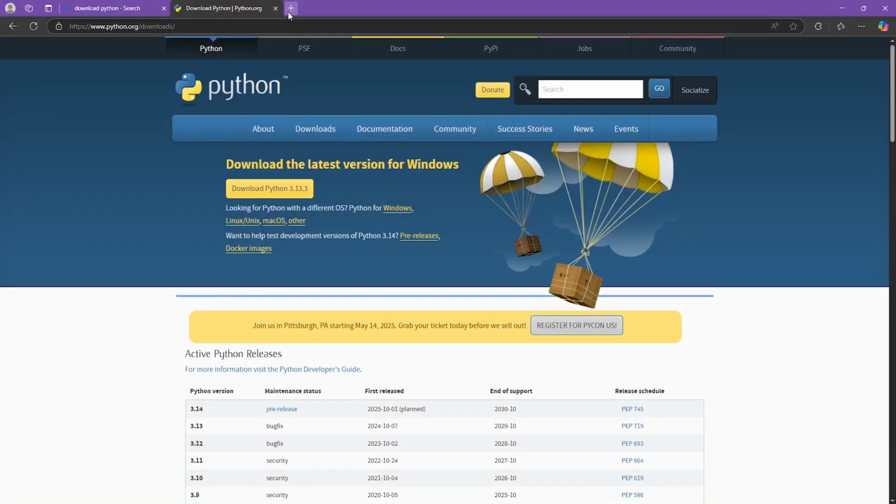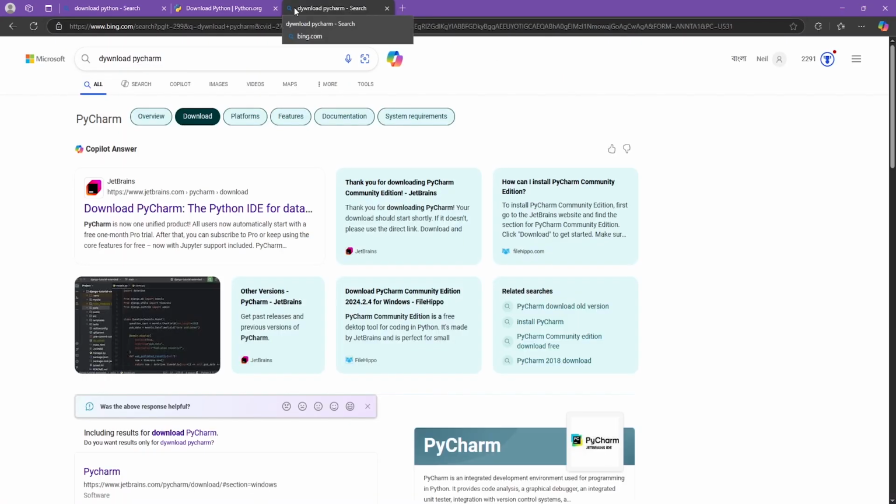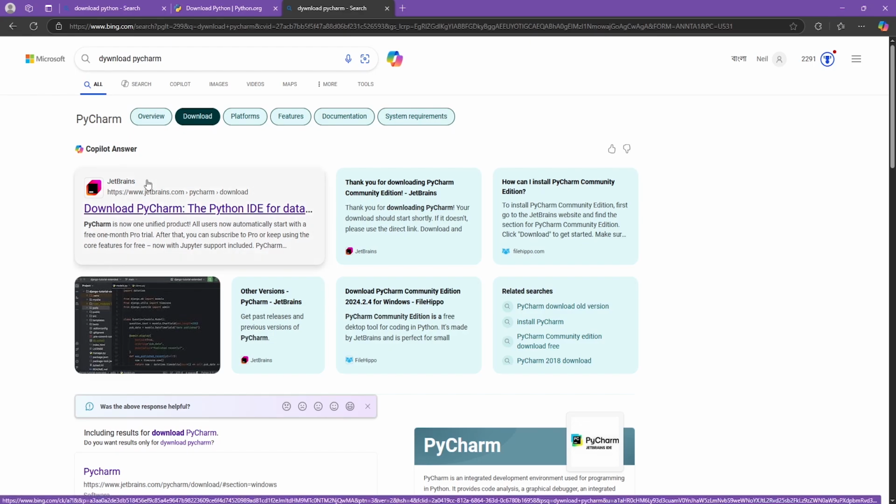Now, the next thing that you want to do is type in download PyCharm. If you're working specifically only with Python, then I would suggest you always use PyCharm as it is more optimized for Python. But if you want to use other programming languages besides Python, and also a lot of other things at the same time, then I would suggest you use VS Code or whatever you are comfortable with. Then click on the first link that opens up on your screen.